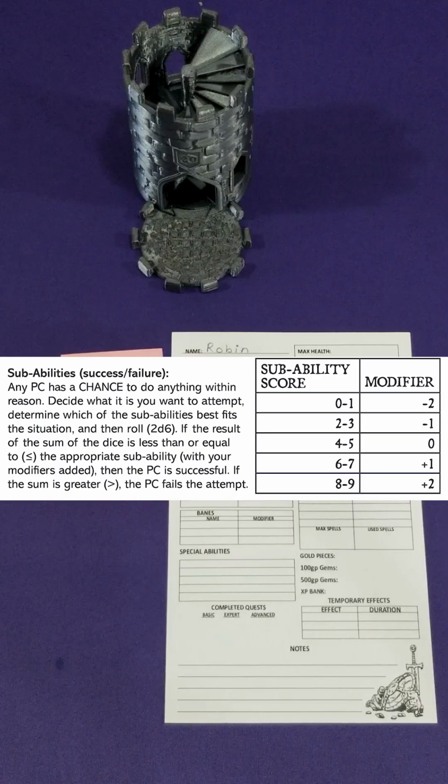Another thing to keep in mind with sub-ability scores is that depending upon the number, you will get a modifier for your rolls. This will determine your success and failures for future. Quote, any PC has a chance to do anything within reason. Decide what it is you want to attempt and determine which of the sub-abilities best fits this situation, and then roll 2d6. If the result of the sum of the dice is less than or equal to the appropriate sub-ability with your modifiers added, then the PC is successful. If the sum is greater, the PC fails the attempt. So always remember your modifier scores when dealing with sub-abilities in the game.